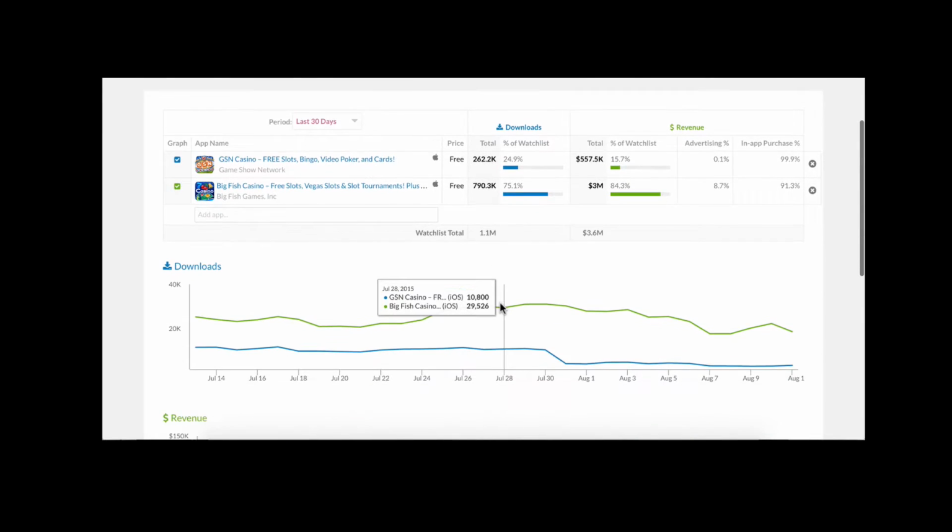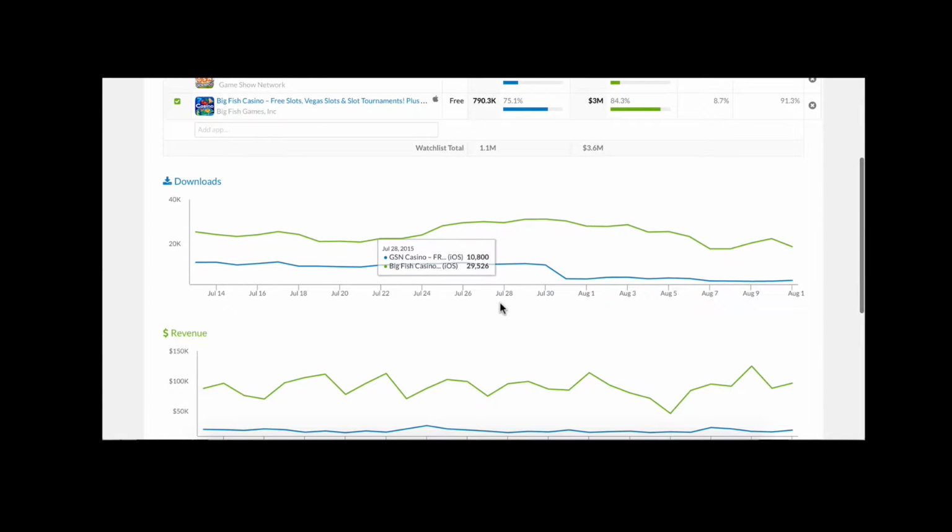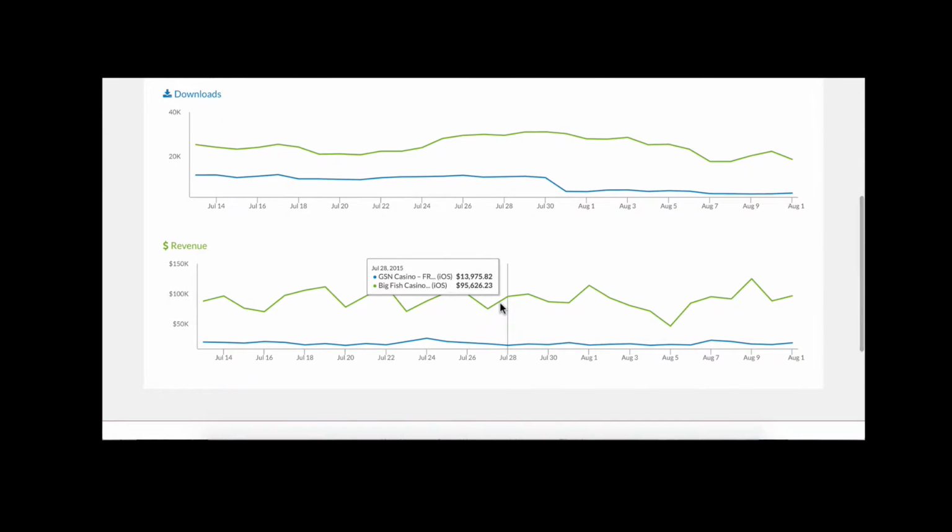Now, as you scroll down the page, you should note that you can also compare these apps day to day in terms of download and revenue. This is especially interesting as you can visualize days where downloads and revenue did not particularly track together.